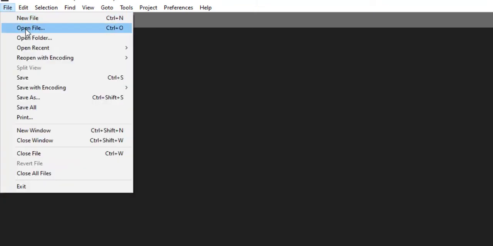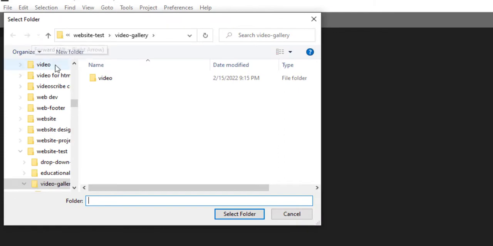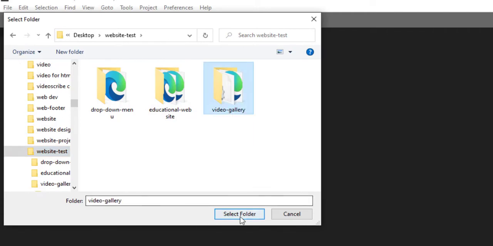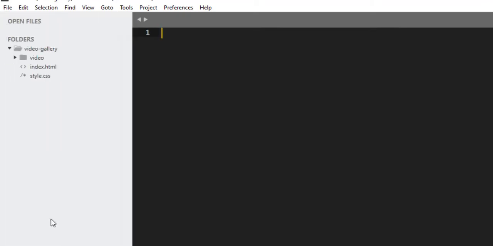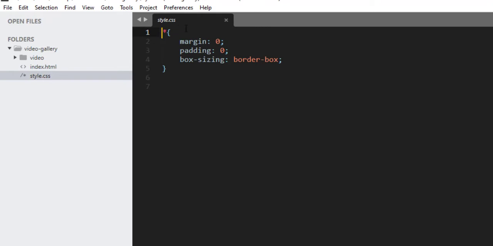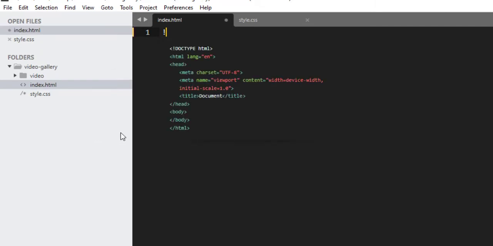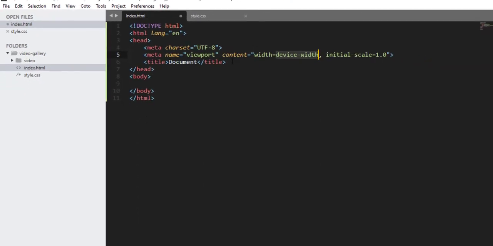In this case, I'm going to use Sublime Text and open the folder right here. Inside this folder, we have the video gallery folder, so select this folder. After that, here we have index.html and style.css. So come over into index.html, and here we have the basic HTML document.